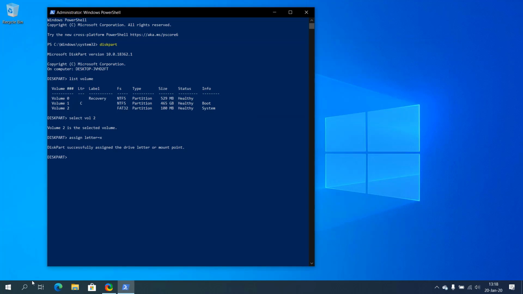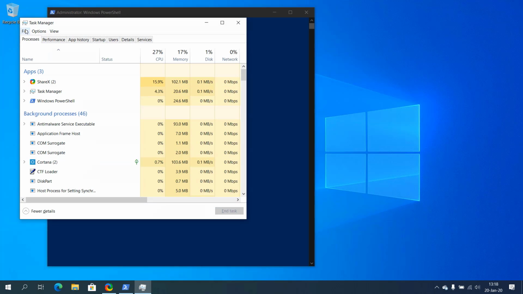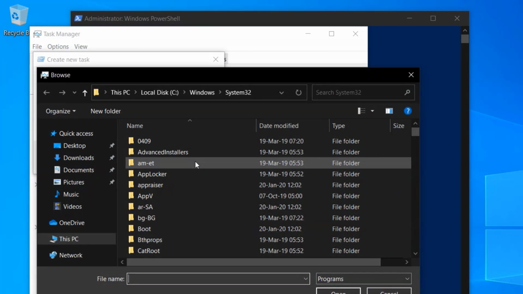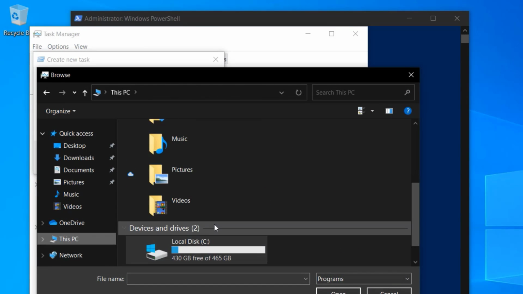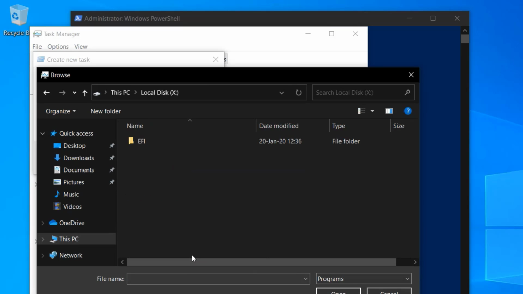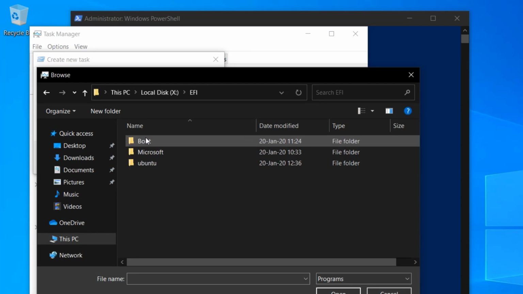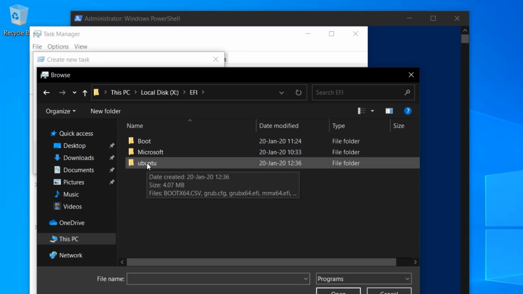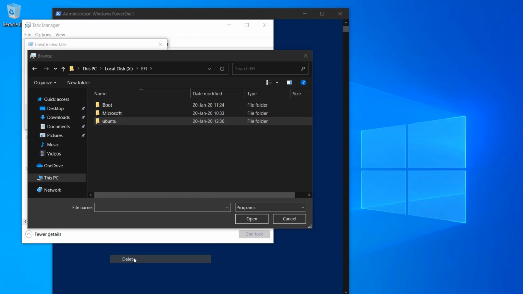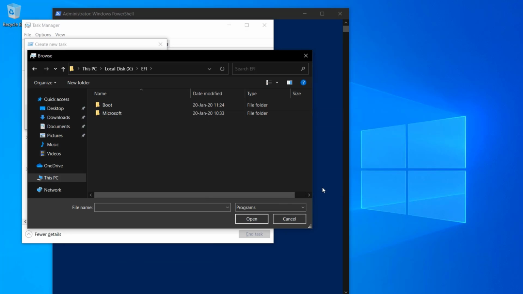So to do this, I'm going to start Task Manager. And I'm going to click on File and then Run New Task. And then I click Browse. And I click My PC again. And I'll scroll down until I find the X partition, which is here. And now if I double click on it, I can have access to it. So I have my EFI folder here, and if I double click on this folder, you can see we have a boot folder, a Microsoft folder, and an Ubuntu folder. And this is the only folder I need to delete. So I right click on Ubuntu and click delete and click yes. And the bootloader is gone.